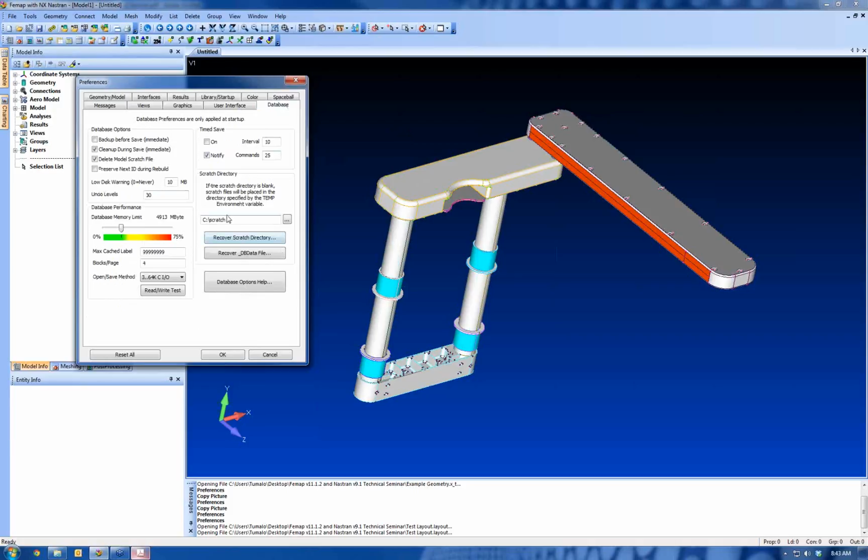Database. Now, this is really important, your scratch directory. During the modeling and analysis process, Femap is constantly generating these temporary files. Femap generates temporary files so you can do things like undo, or maybe it's going to crash during a save. It'll help you recover those files that crashed. You want all these temporary files directed to one location, and by default, Femap will set up a scratch drive for you. You can see mine's just on the C drive here.